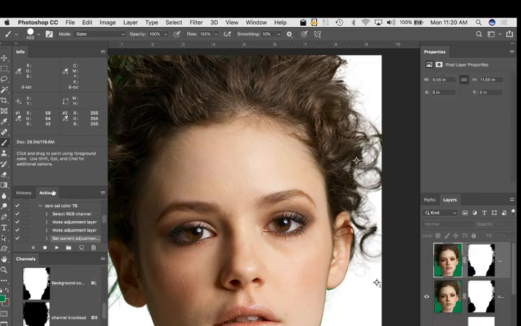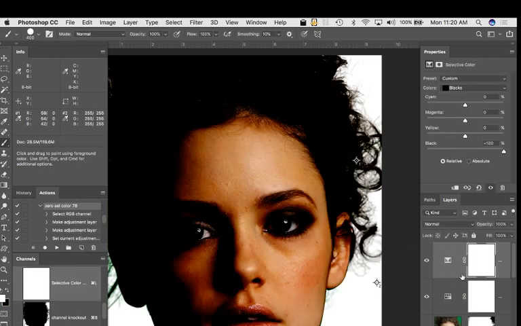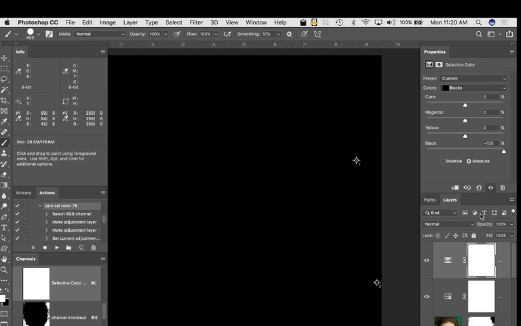And come back over to your actions palette. Make sure that the action is selected, not the last step of it, but the action itself, that zero selective color, and then simply click on the arrow that's pointing to the right. It will run the action. And again, in this case, if you end up with something that is looking solarized like this, it is because the radio button is selected to relative, not absolute. So you want to select absolute to make sure that it is actually selected.